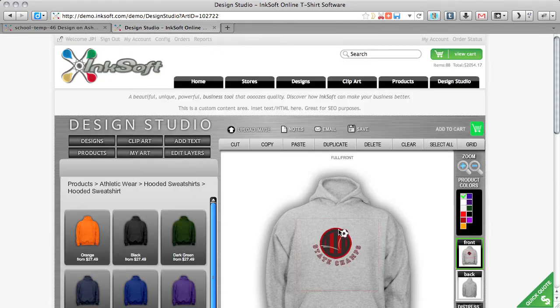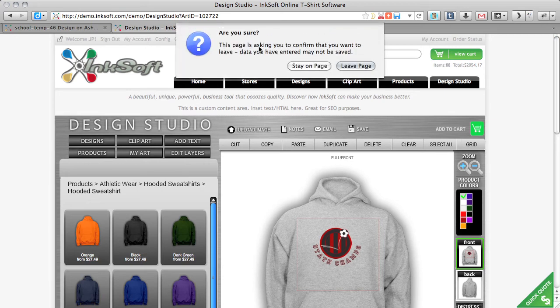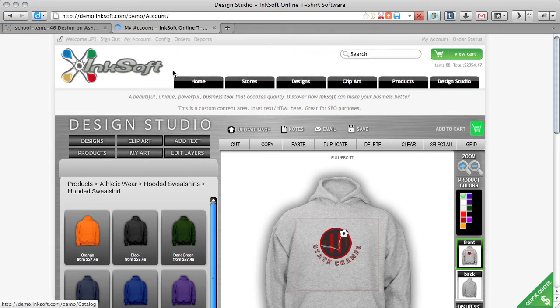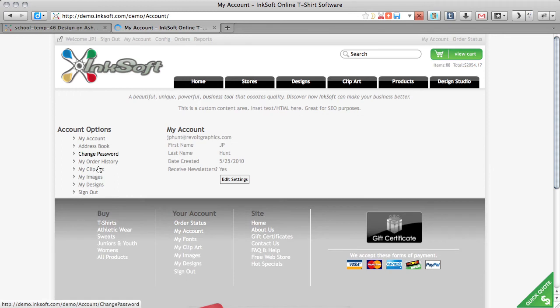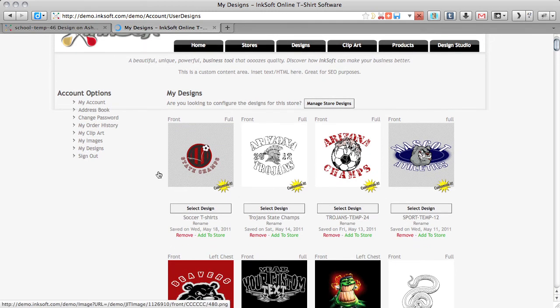Now to retrieve this, to find this, I'm going to go to My Account. I'm going to leave this page, go back to My Account, and I'm going to go to My Designs. That is where I will find this design template. So you can see that display now.